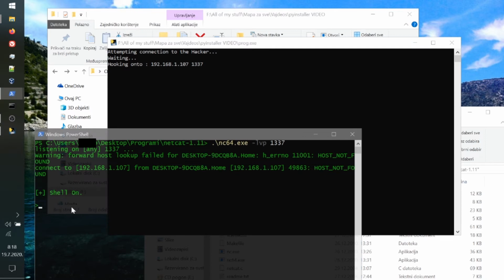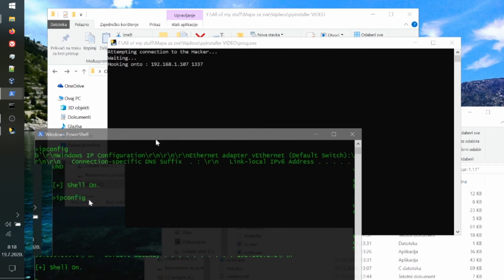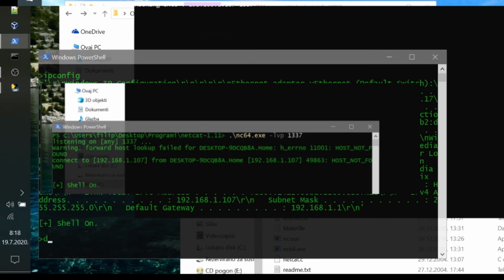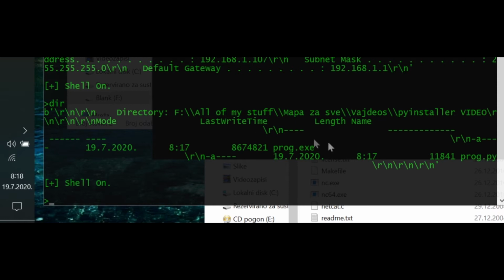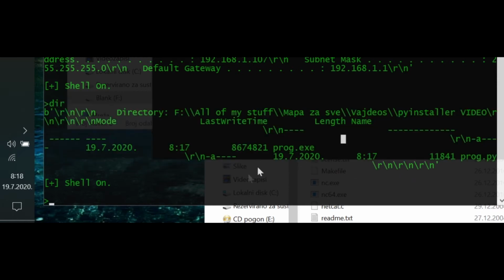And there you have it, shell on. Let's do ipconfig. As a matter of fact, ipconfig is not a great proof because we already know that it's the same machine. But we can still do ls, dir, and it's going to list out a directory like this. Why like this? Well, because bytes, it just gets messed up. You can edit it yourself if you want.